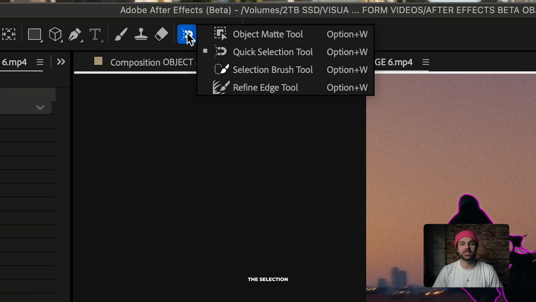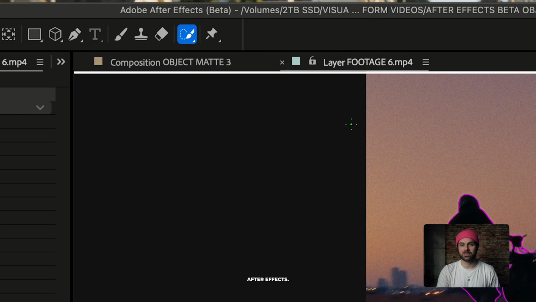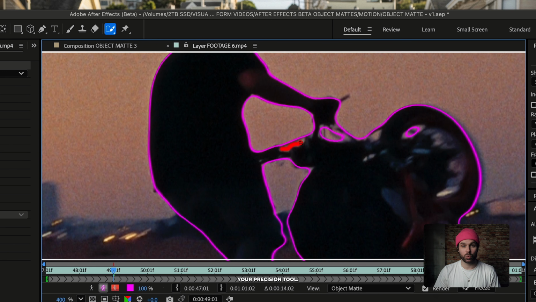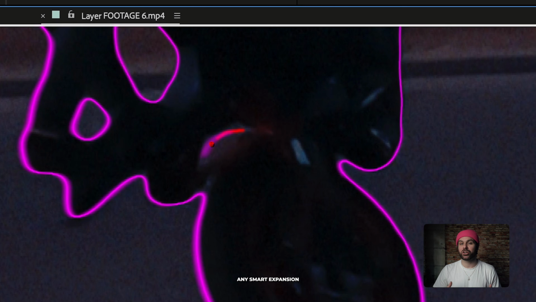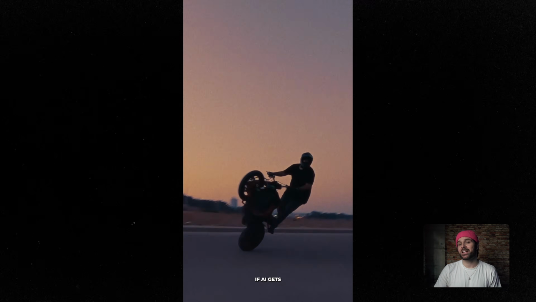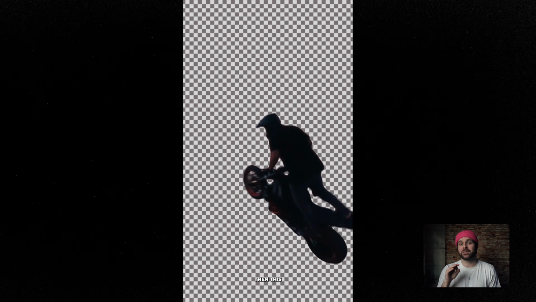Now, back to the selection brush tool inside of After Effects. So this tool is going to be your precision tool. Selection brush allows additive and subtractive strokes, but it only selects exactly what you draw. There's not really any smart expansion or guessing going on here. So this is for manual fine tuning. If AI gets you 95% of the way, then this tool is going to get you to 100%. Think of it like painting your selection, but with intent.